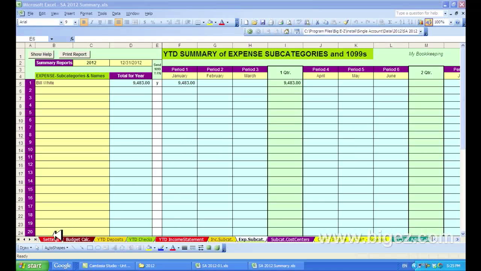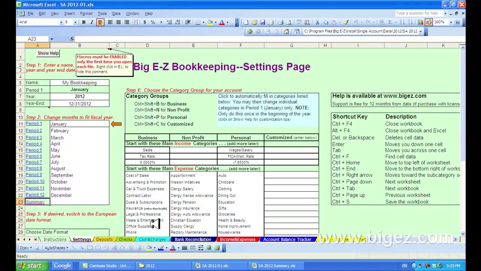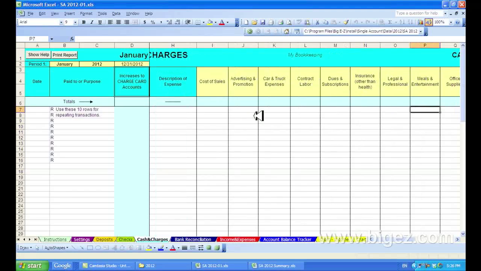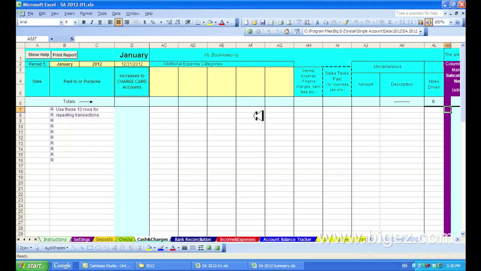Now, another thing a lot of small businesses need to keep track of is mileage. So I'm going to head back over to the January page and click on this Cash and Charges tab. And you'll see the same categories are listed here as they were on the checks. And if I scroll to the far right, you'll see there's a miles driven. And this is where you can record business miles. And to see them in total, we'll head back over to the summary.